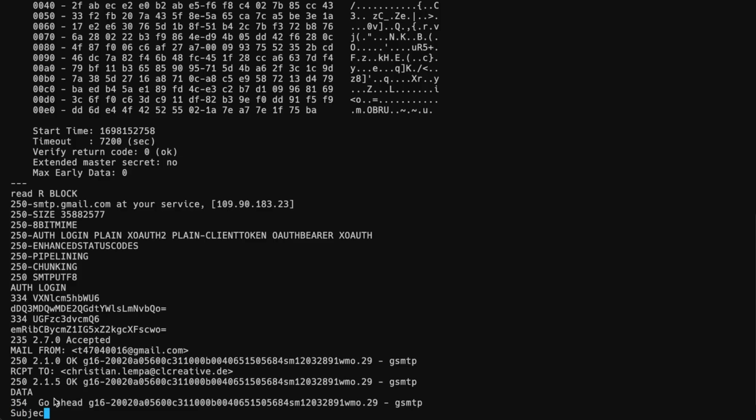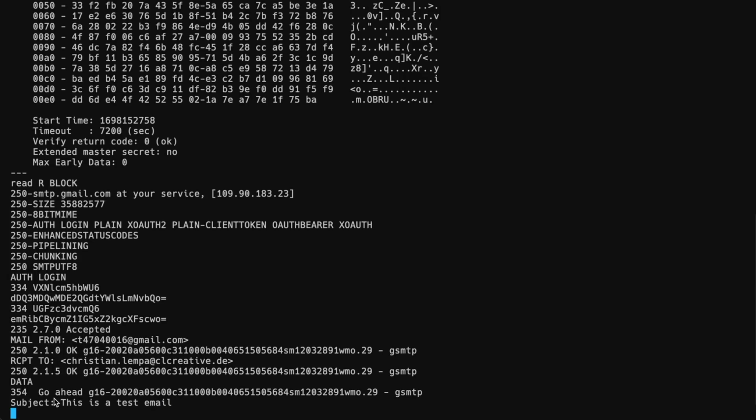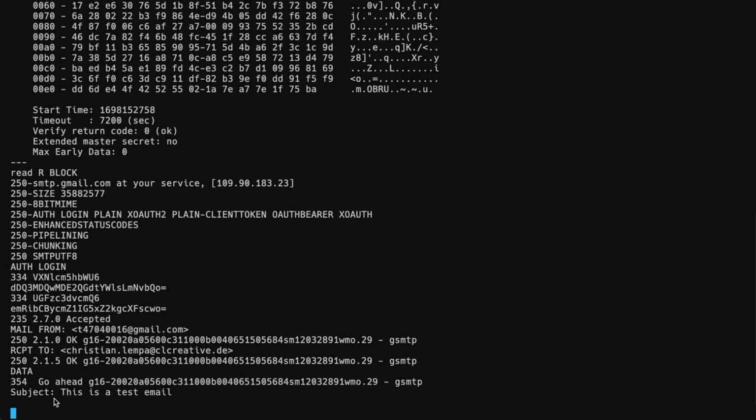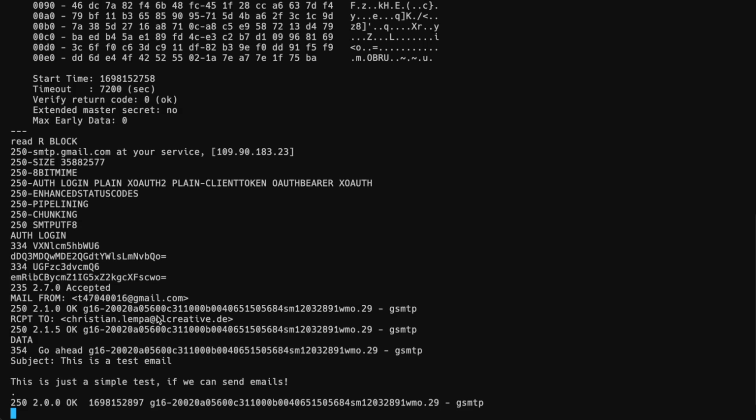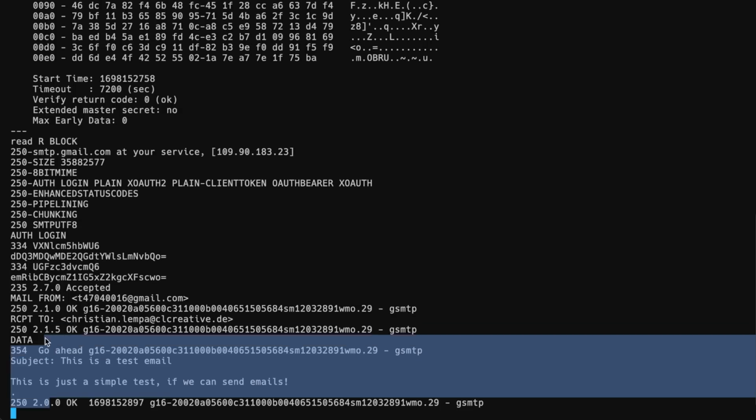For example, subject is, this is a test email. And now we can start writing the body. So what should be included in that email? So, this is just a simple test if we can send emails. Okay, you always need to end that with a dot. So that means the Gmail server hopefully accepts your test email.